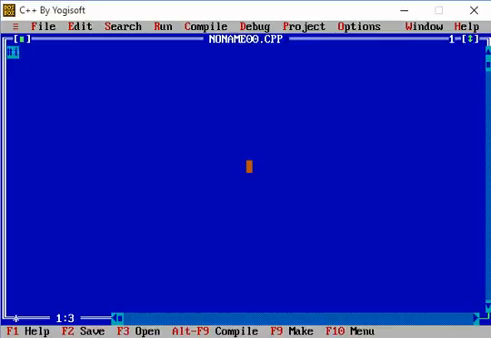So I just start: include studio.h, and then the main function. Then opening curly braces, closing curly braces, and then my message function printf. I want to print this simple message, hello friends, on my output screen.